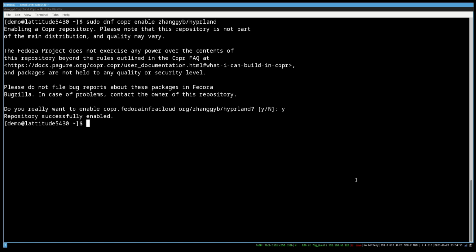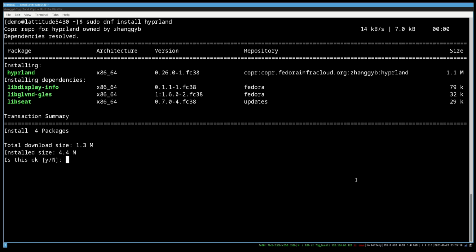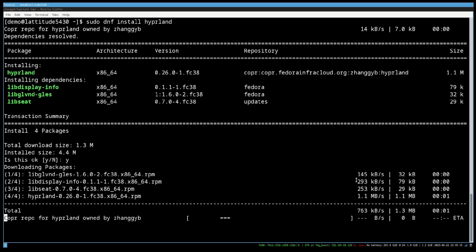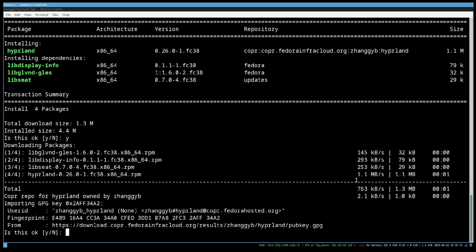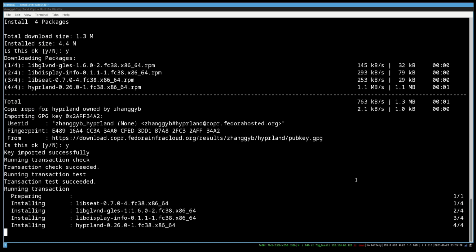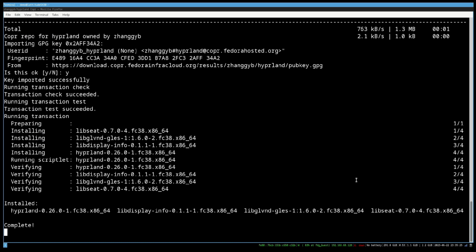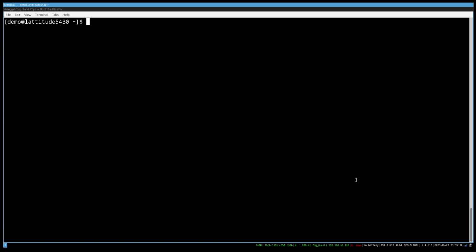Yes, enabled, and now you can install it. So sudo dnf install hyprland. Let's give it some time to load, and indeed, Hyprland and 3 other libraries. You need to accept this certificate or GPG public key, and then it starts installing. That's complete.